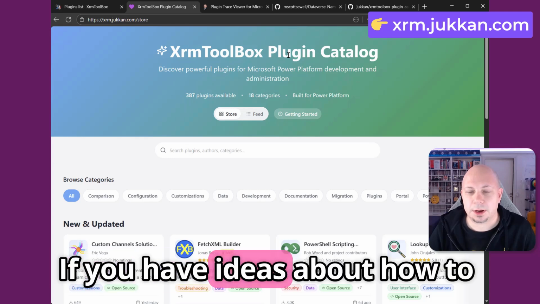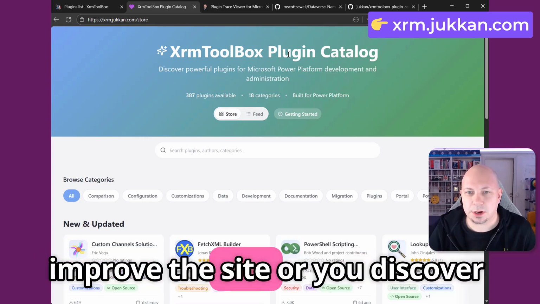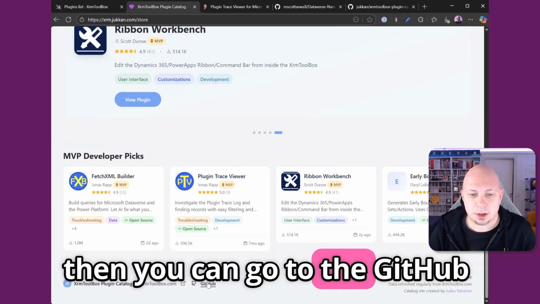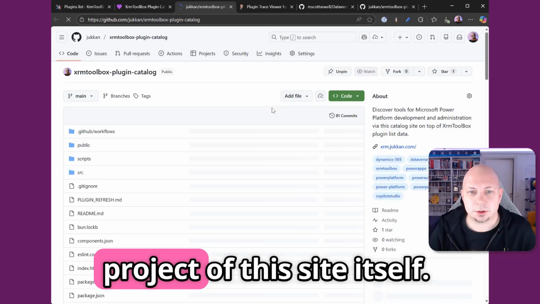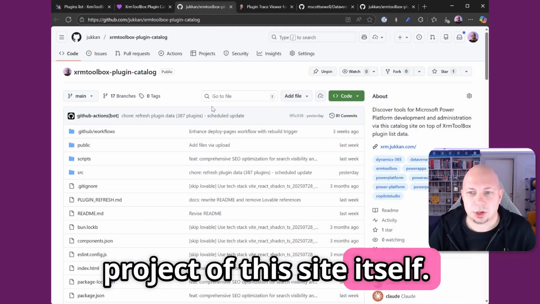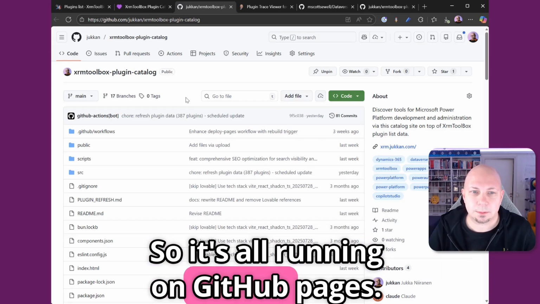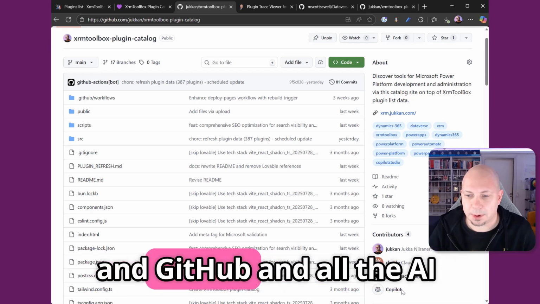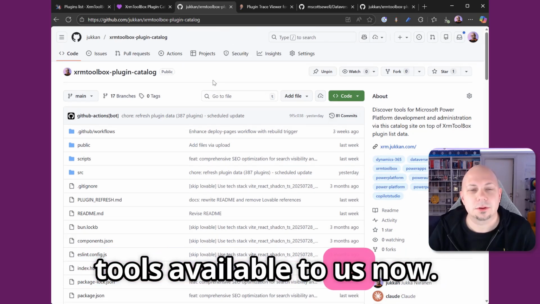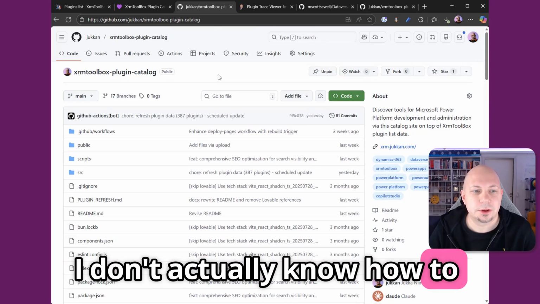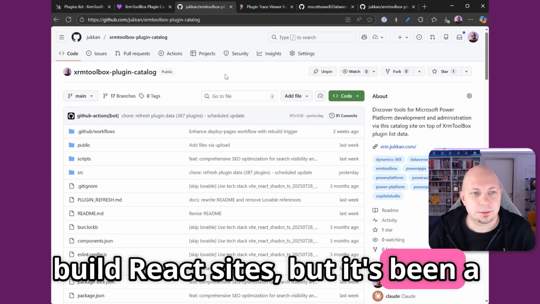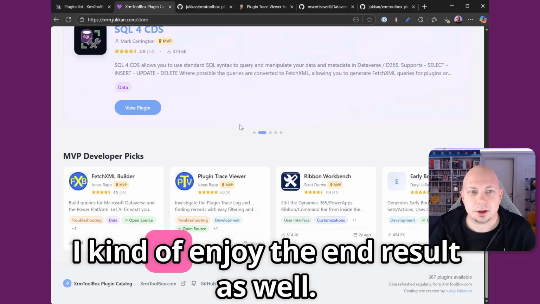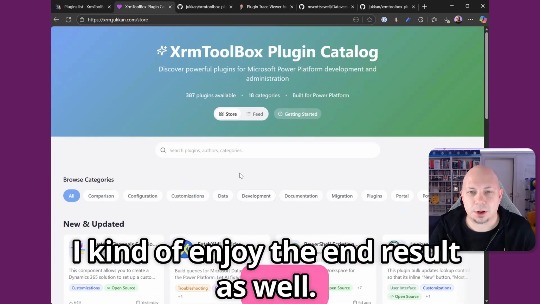If you have ideas about how to improve the site, or just discover some bugs about how it behaves, then you can go to the GitHub project of this site itself. So it's all running on GitHub Pages, and as you can see, I'm vibe coding it with Claude and GitHub and all the AI tools available to us now. I didn't actually know how to build React sites, but it's been a great learning experience, and I kind of enjoy the end result as well. Hope you do too.